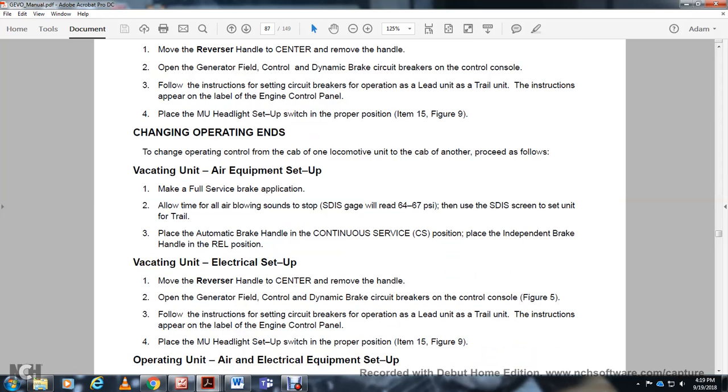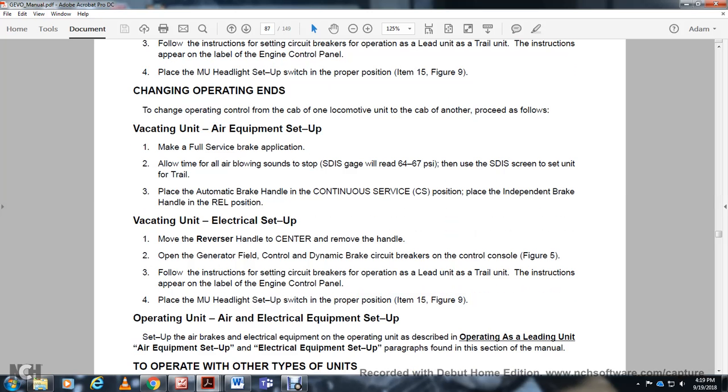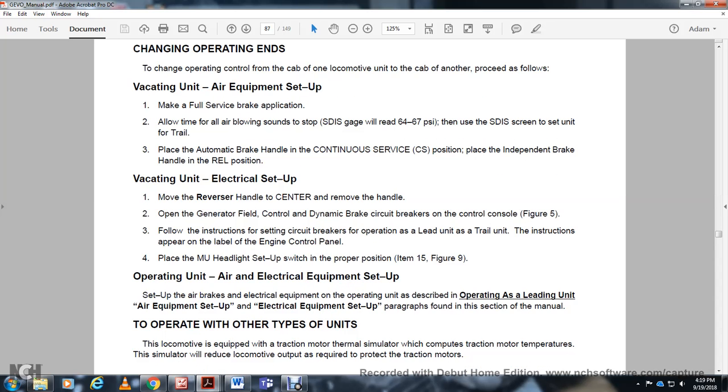Vacant unit electrical setup. Move the reverse handle to the center, and move the handle to open the generator field control and dynamic braking circuit breakers on the control console. Follow the instructions for setting the circuit breakers when operating with the lead unit and the trailing unit. The instructions appear on a label on the engine control panel. Place the multiple unit headlight switch in the proper position. Operating unit air equipment and electrical setup: set up the air brake and electrical equipment in the operating unit as described for operating as the lead unit. See the air equipment setup and electrical equipment setup paragraphs in this section of the manual to operate with other types of units.